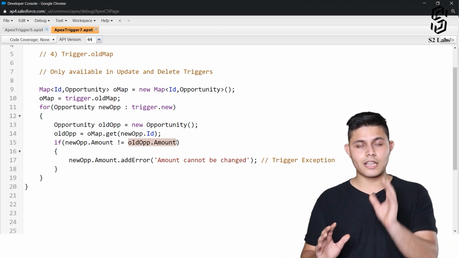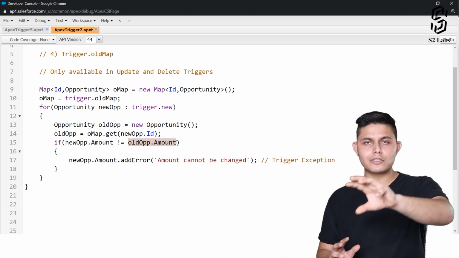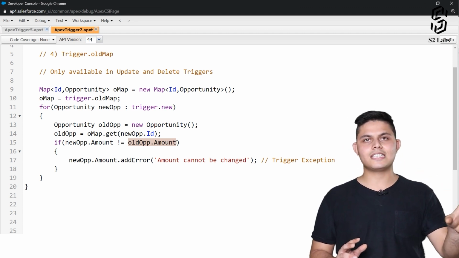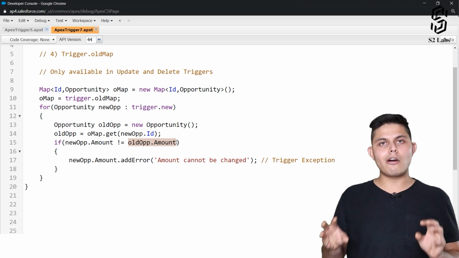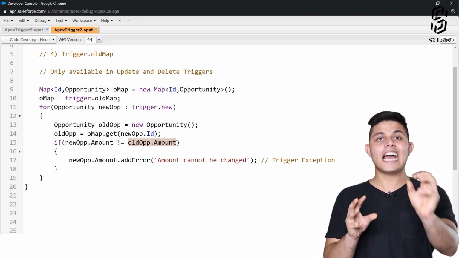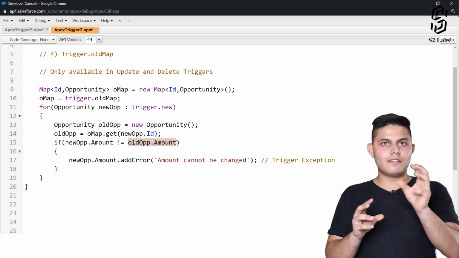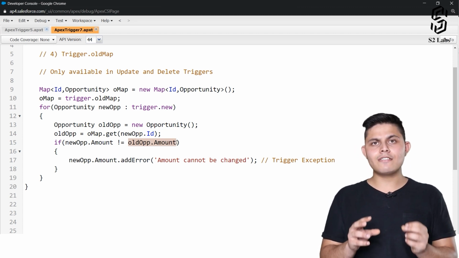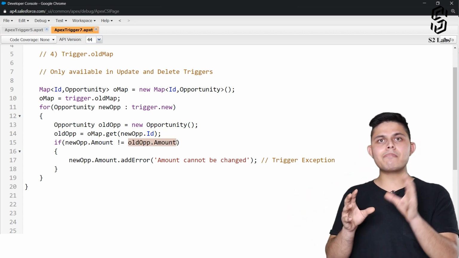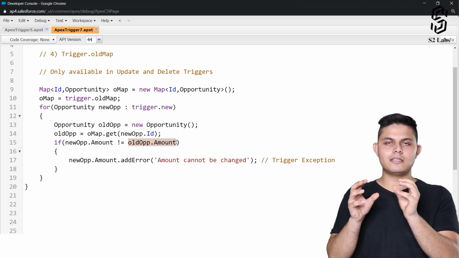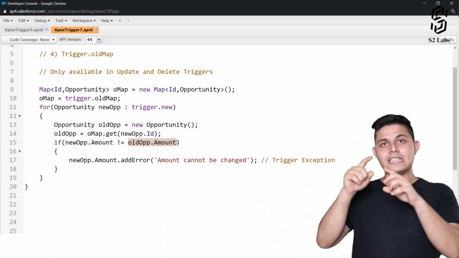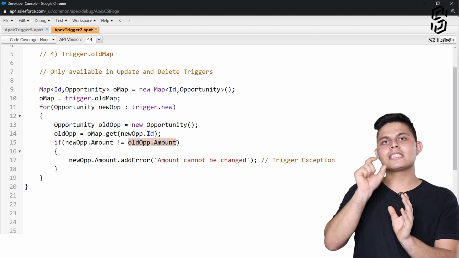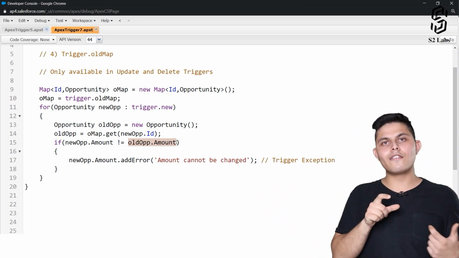Let me explain it to you once again. We have got the new opportunity from the trigger.new list itself. We do not need a map for that. To get the old opportunity, we need the ID, right? And we have got that ID from the new opportunity itself. We are just passing it to the map, which is called omap, which we have got from trigger.oldMap. It's just a reference to trigger.oldMap. And inside the get method, we are just passing that record ID to get that record from the old map.